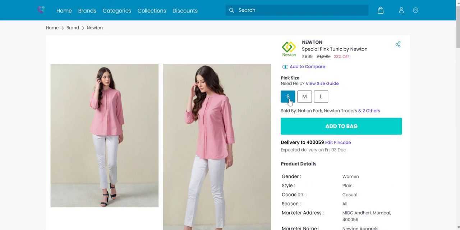If you click on each size, you will get the selling locations where the given product size is available. It will be as per the inventory data you have entered.